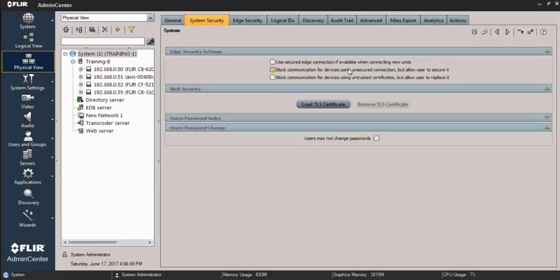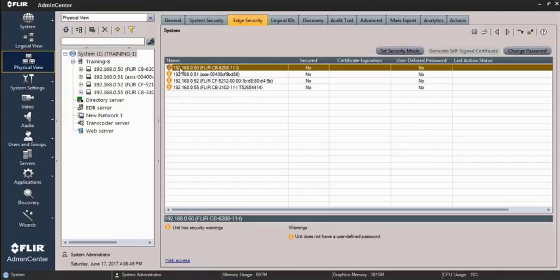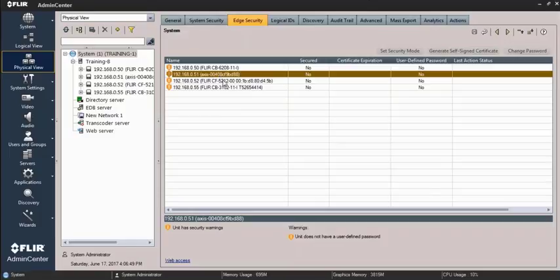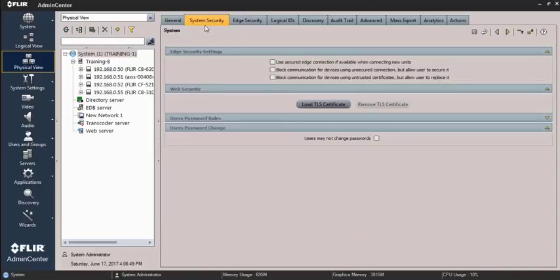The one in the middle is Block communications if the connection is not secure. We need to go to the Edge Security tab to show you what that means. You can see the 4 cameras I have in the system. If I click on one of them, at the bottom you can see there's a security warning. The only one is that it does not have a user-defined password. But that's primarily because there is no certificate being used. In the second column next to the secured section, it says no, and of course that would be the certificate that was required.